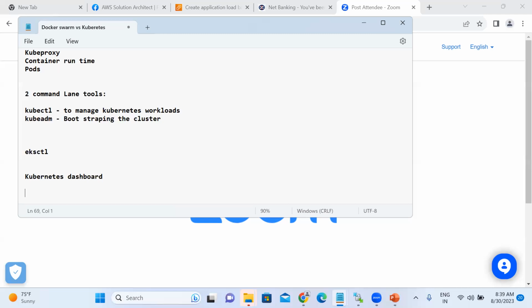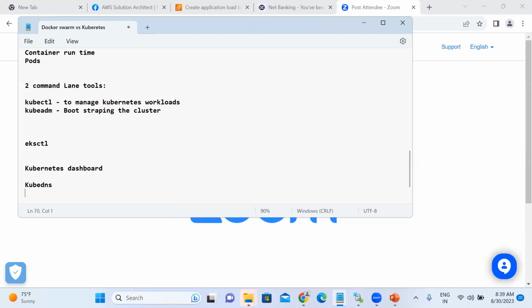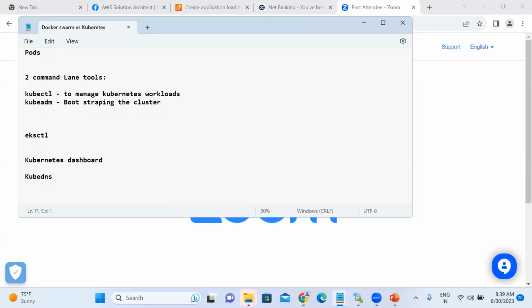Then Kube DNS is there. Internally, a lot of resources would be created for that internal mapping. All those we have through Kube DNS. Okay, so what Kube DNS is, we'll also discuss. There are a lot of internal add-ons we have. All those add-ons we can create on top of the Kubernetes cluster.